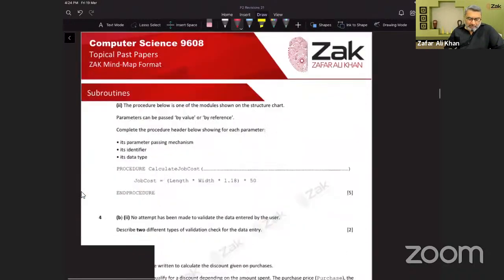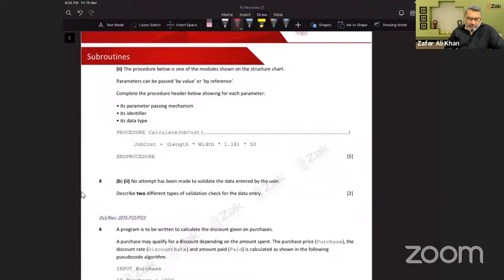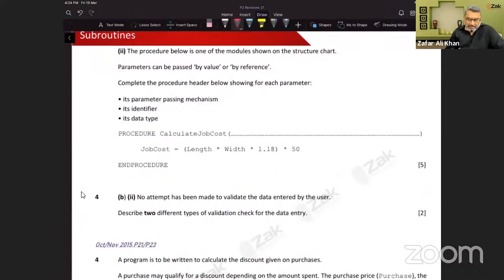The procedure below is one of the modules shown on the structure chart. The parameters can be passed by value or by reference. Complete the procedure header showing for each parameter. Calculate job cost. Now you can see that this job cost is being calculated, but it is not being returned. Why is it not being returned? Because this is a procedure. Procedure does not return a value.